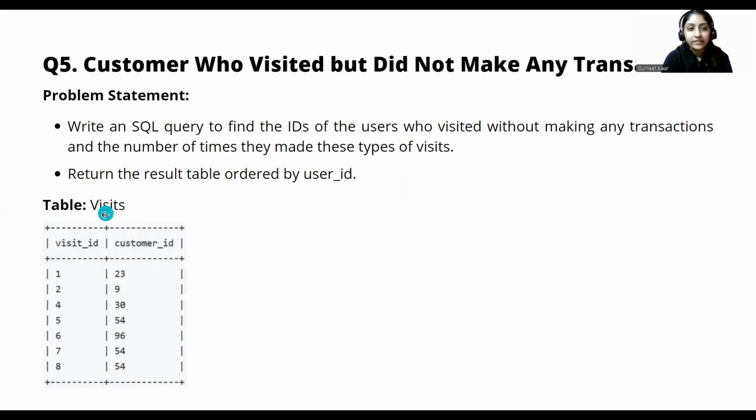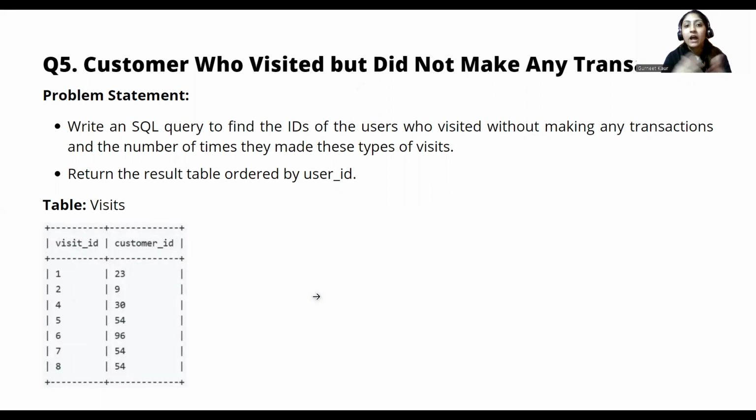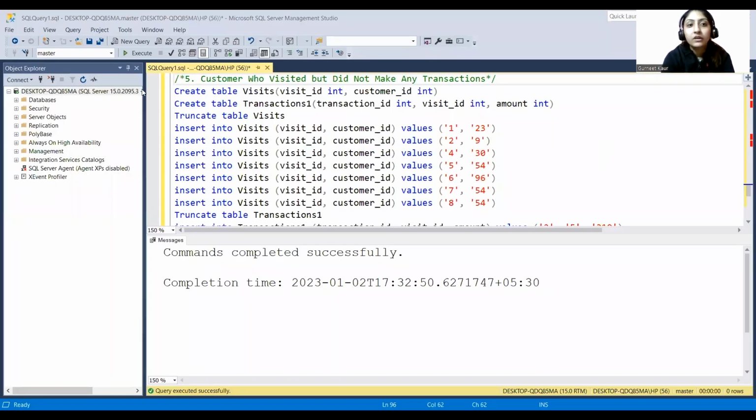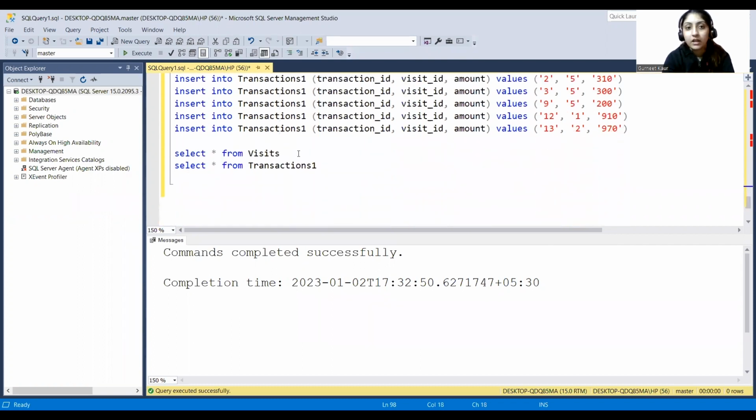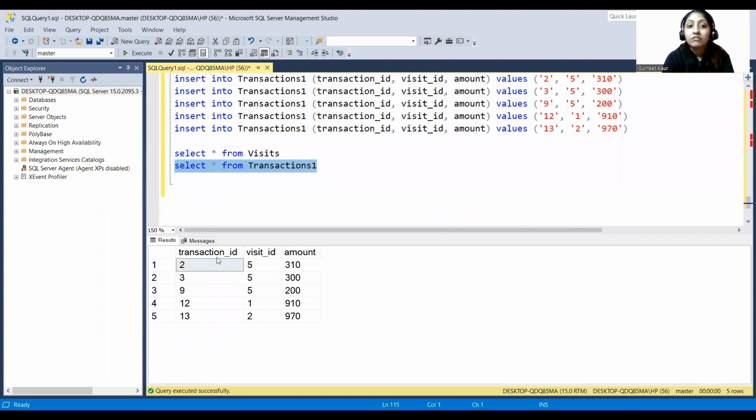So we have the table named visits with visit ID and the customer ID, and we'll have another table, transactions, right? And we'll be using these two tables to solve this problem statement. So let's understand this using our SQL server. Now you can see that I have a table named visits and a transactions table. Because we have already used a transactions table, I have named it transactions one, right? And I've inserted my values inside these two tables. So let's first see our visits table, and you can see that we have a visit ID and a customer ID, right? And in my transactions table, I have a transaction ID, visit ID, and the amount, right?